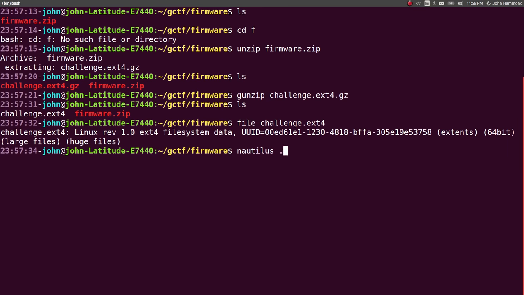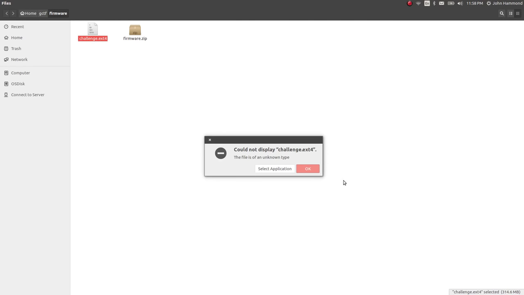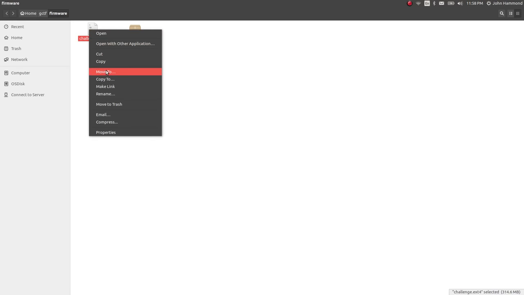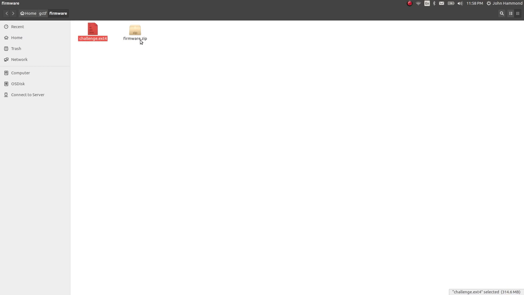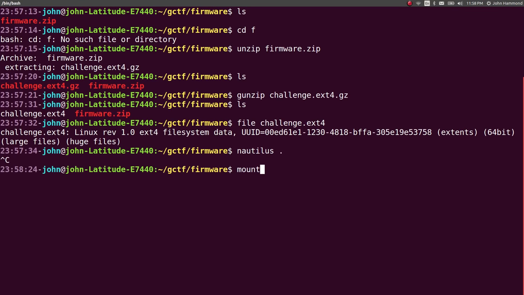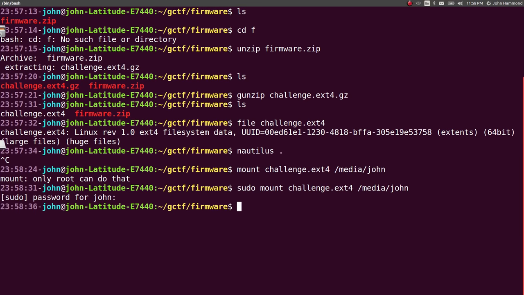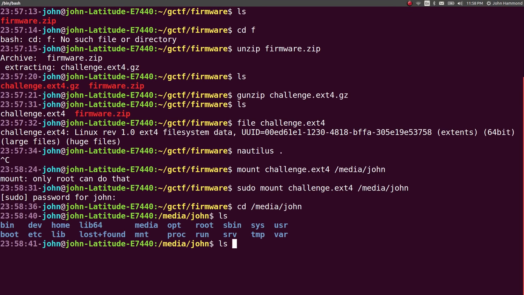So what I ended up doing was opening up my file explorer, Nautilus, and I clicked on challenge.ext4. What you can do is right-click, and I wanted to try and mount it, I think. That's what I did. What I did was I mounted it. I mounted challenge.ext4 onto /media/john, and I got to run that as root, but it figured it out, cool, and then I went over to /media/john, and now I have a file system.